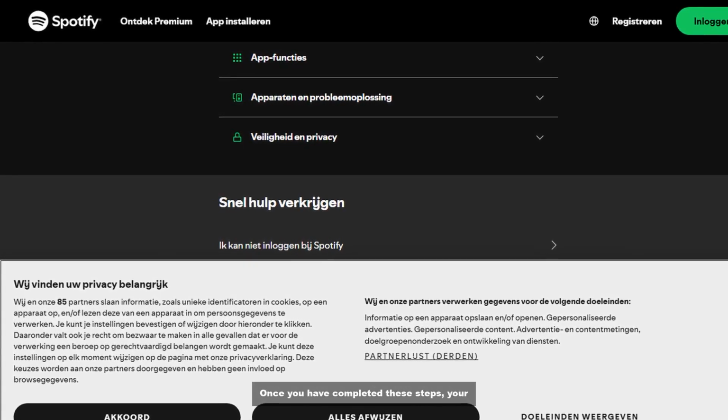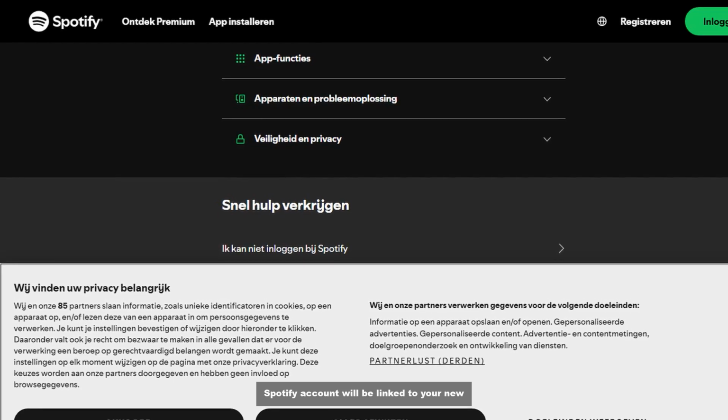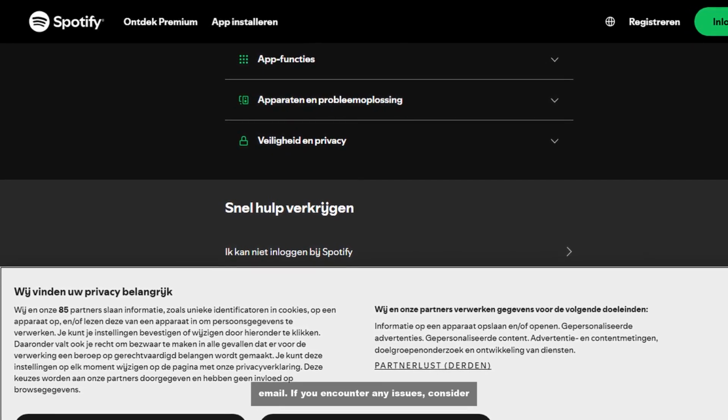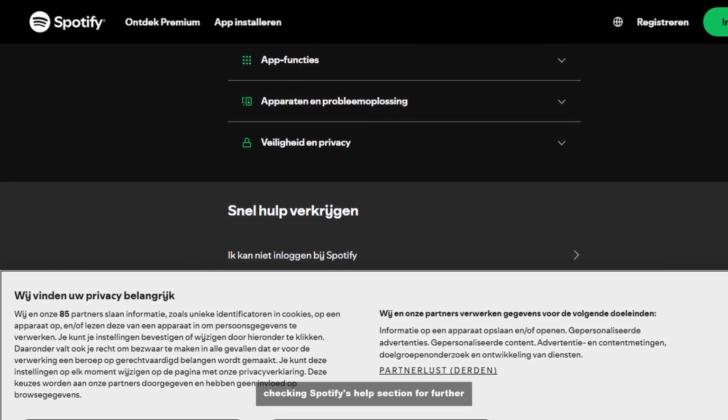Once you have completed these steps, your Spotify account will be linked to your new email. If you encounter any issues, consider checking Spotify's help section for further assistance.